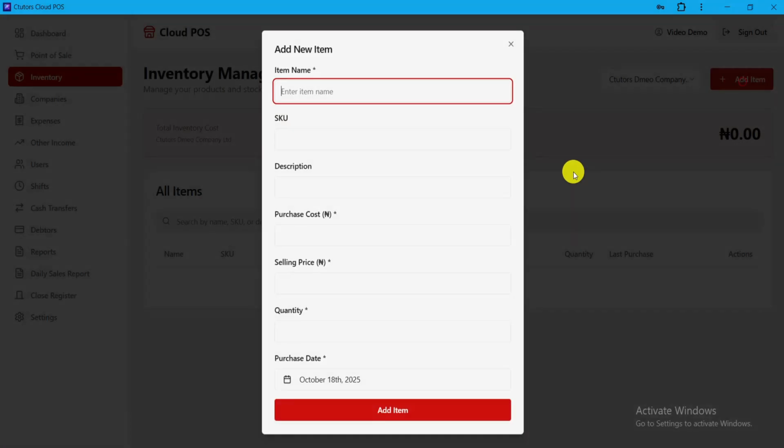When you click add inventory, it brings you to a platform where you can add your inventories and then continue doing whatever you want to do. I'm coming back to this page.